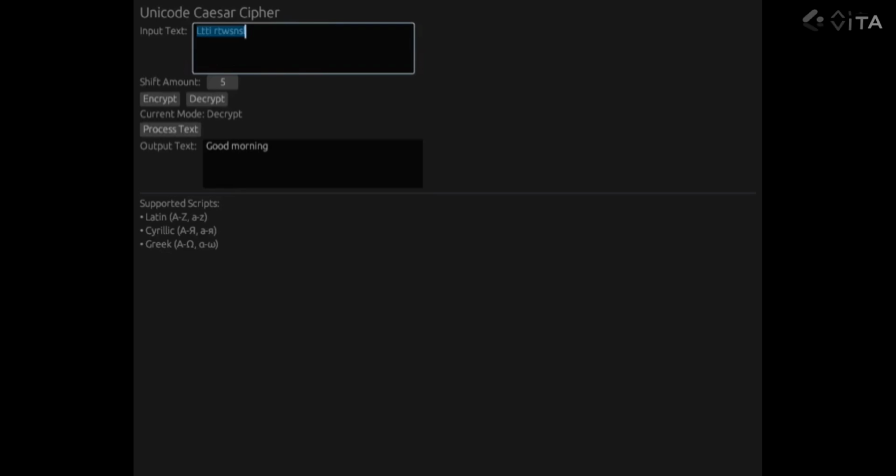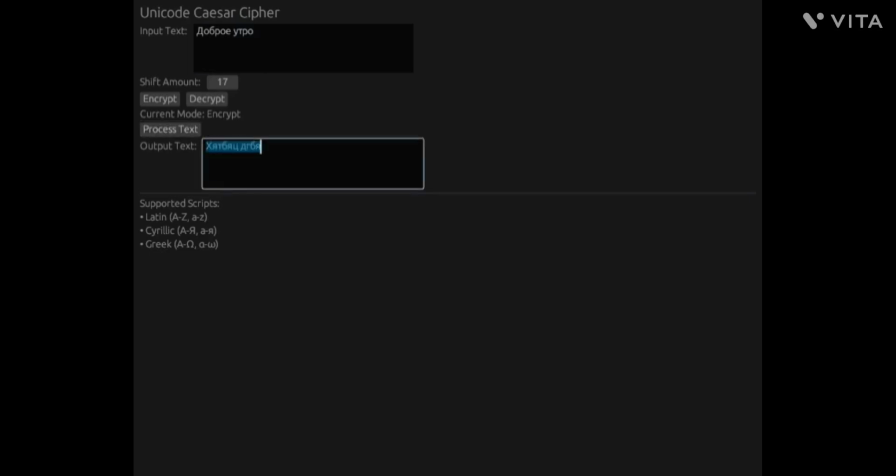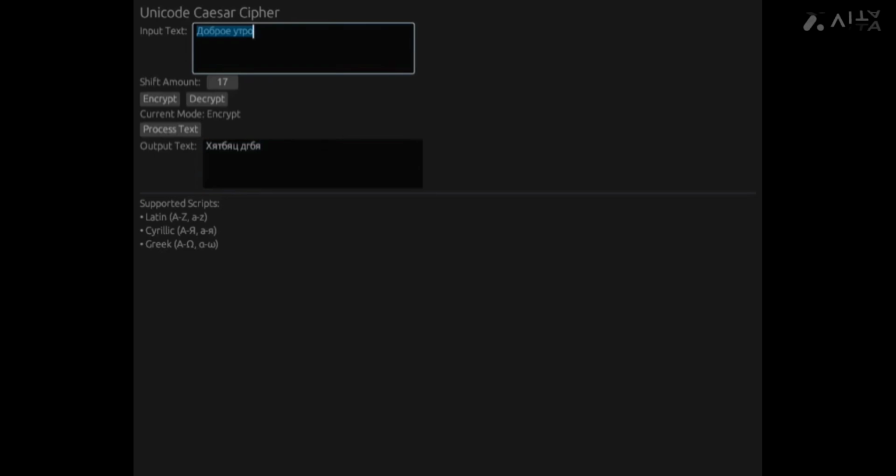Now we'll move on to the last set, which is Cyrillic, and this is the word for good morning in Cyrillic, which is basically Russian. Now we'll again change the shift amount, let's say 17, put it in encrypt mode and process the text. So we got an output back. Again, to test it, we'll copy the output, paste it back into the input text box, and decrypt it to see if we get the input back. Now we can see we got the input back, so it works properly.